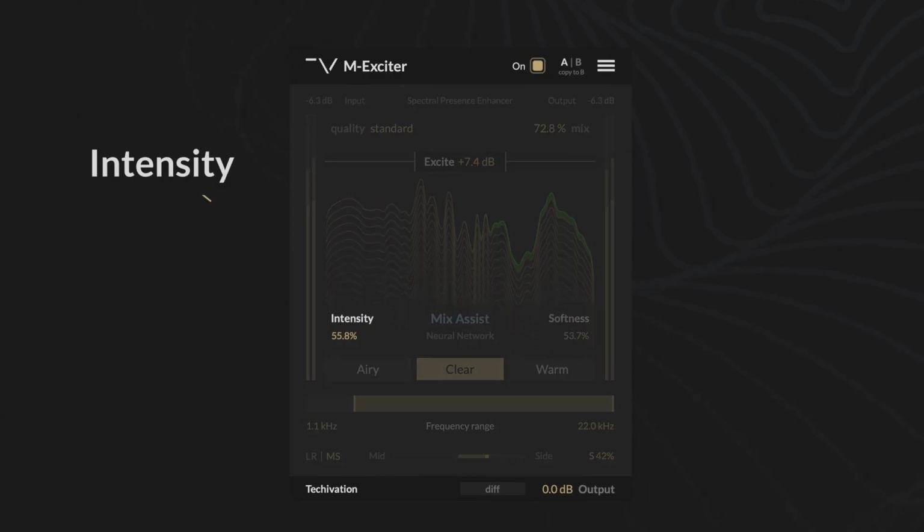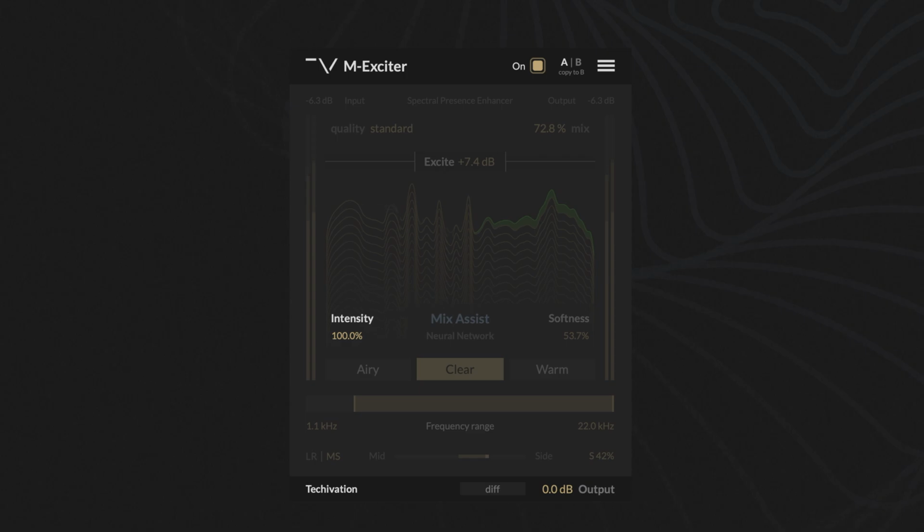The intensity control adjusts how dense the added harmonics are. Higher values generate richer harmonics. Lower values keep things more transparent.